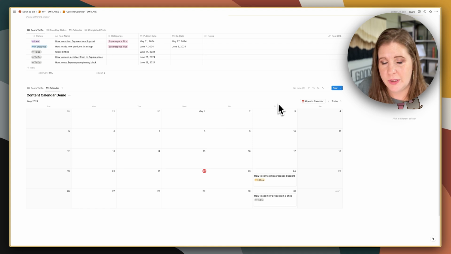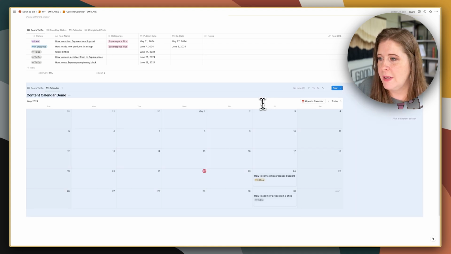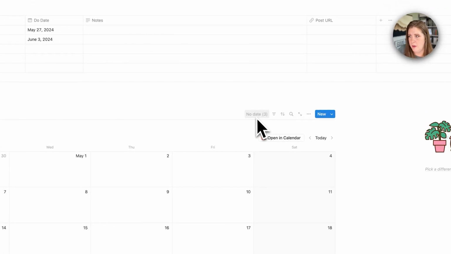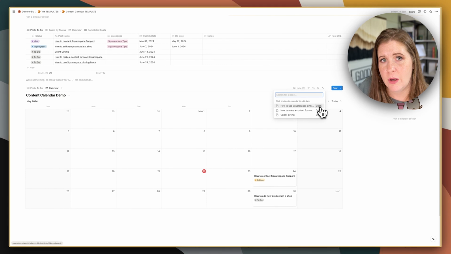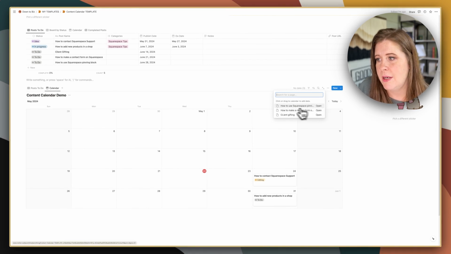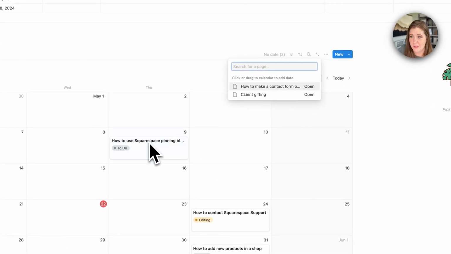So you're probably wondering, what about the ones that don't have a date? They don't show up here, right? The quick and easy answer to that is that you use this no date button up here, which is really minimal and probably not something you'd typically notice. The ones that don't have a date will be displayed here, and you don't have to click open to actually open them and give them a date. You can just click and drag them onto the calendar.